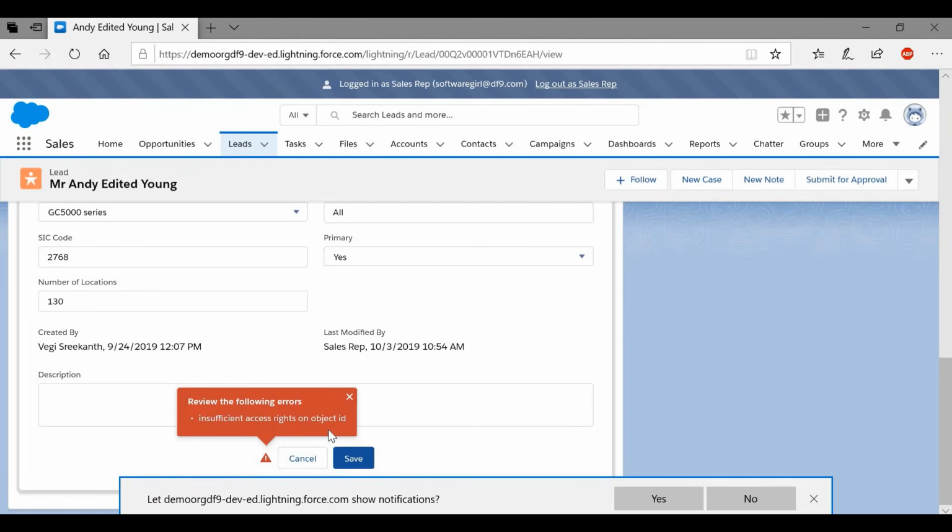So the conclusion is, whenever we are trying to edit a record which is being shared to us, we should have access both in profile and the shared settings. In this scenario, it is OWD. So OWD should give us edit and profile should also give us edit. It should be common in both.